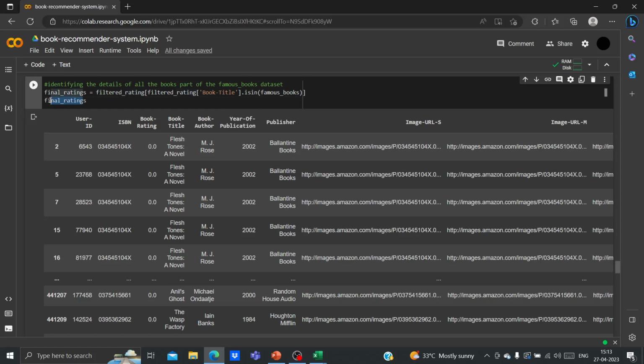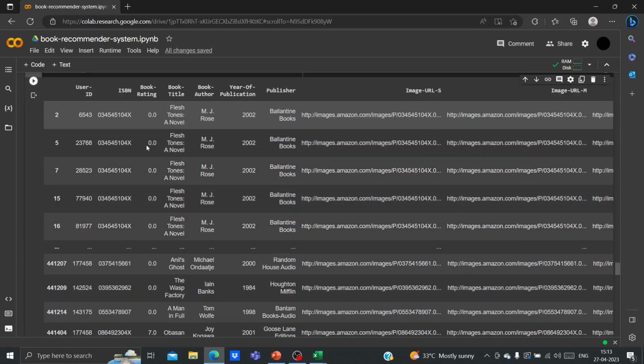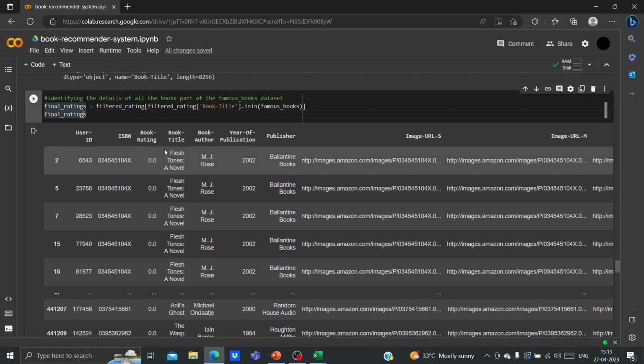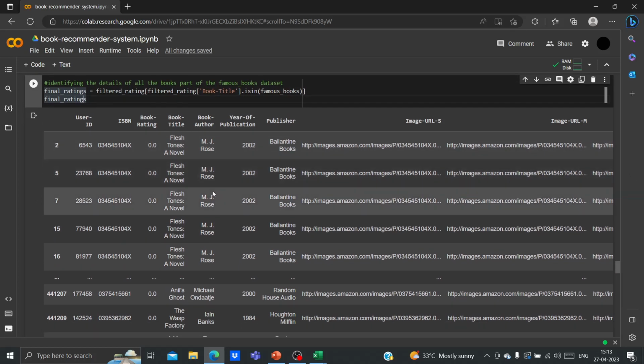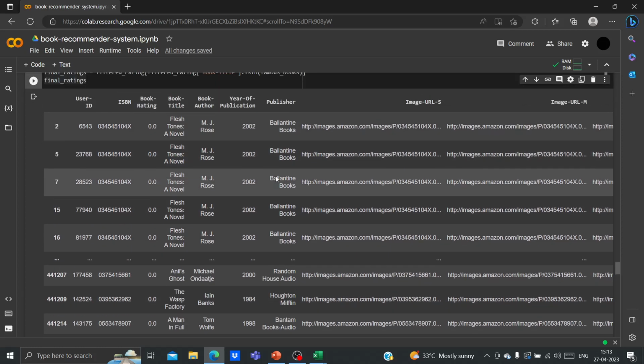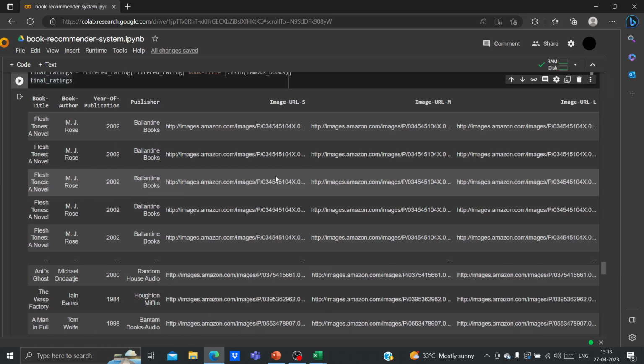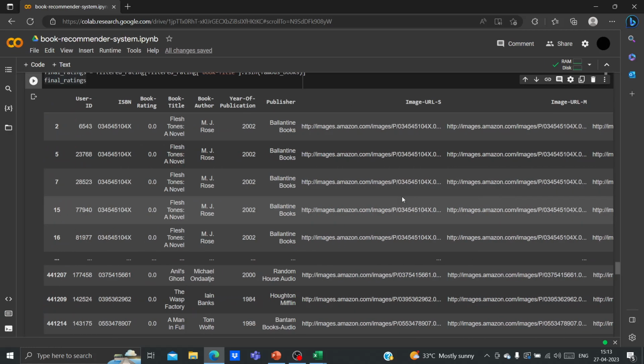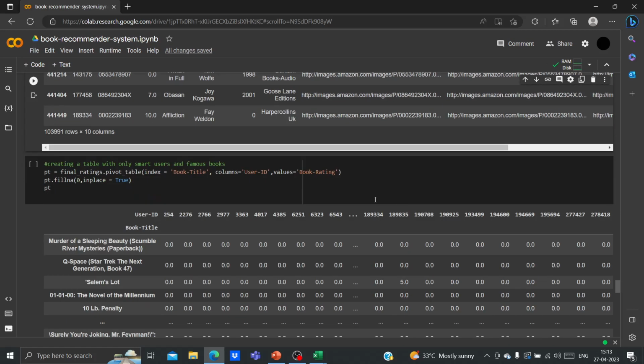We're printing it out, and now you can see that this table is going to contain only those books which are a part of the famous books, and they have the associated user IDs with them, the book ratings, the book title, the author, year of publication, everything. All the details are there and given. Everything is there for us to see, including the images for integrating with your front end easily.